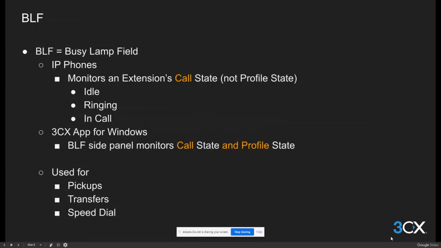What about BLFs? Yes, we can do it on the IP phones, and we can do it on the 3.6 apps or on the web client. But the difference between the apps and phones is that if we set up BLF on IP phones, it will monitor only the extension call state, not the profile state. Profile state means available, away or do not disturb. Extension call state means it is on a call, ringing or idle. But if we use BLF in the application, let's say the 3.6 app on Windows, it will monitor both the call state as well as the profile state. Whether the user is available, busy, whatever it is, it will show both.